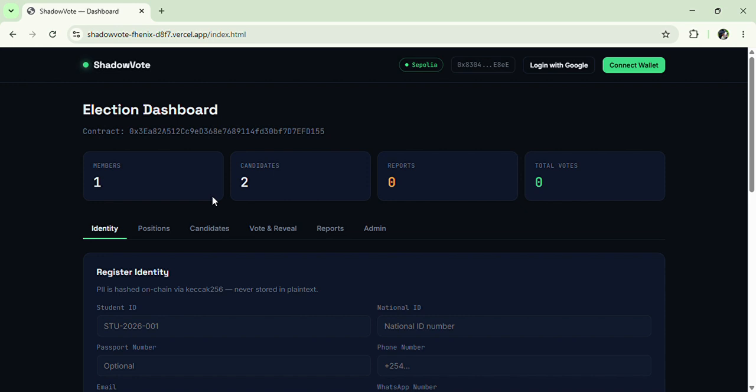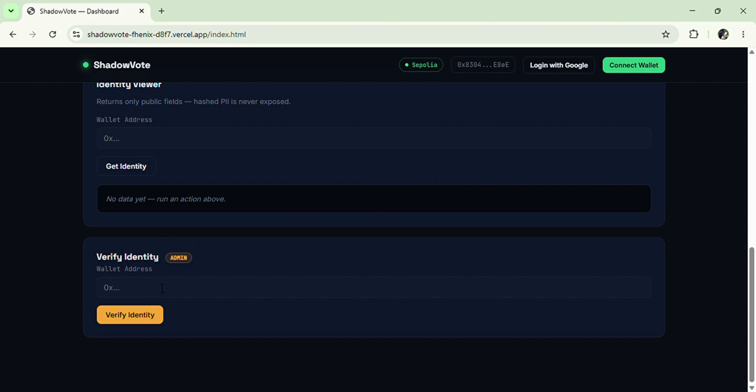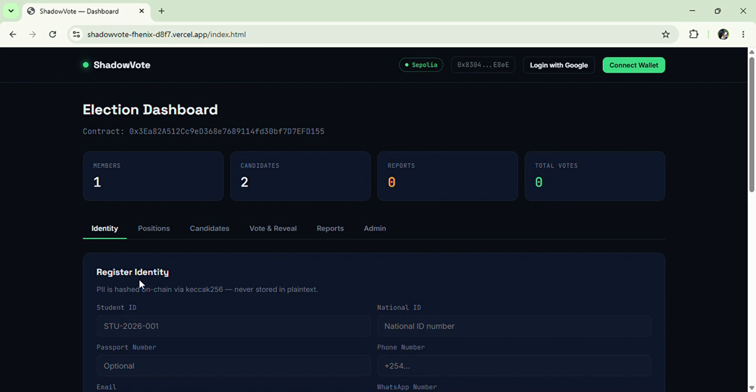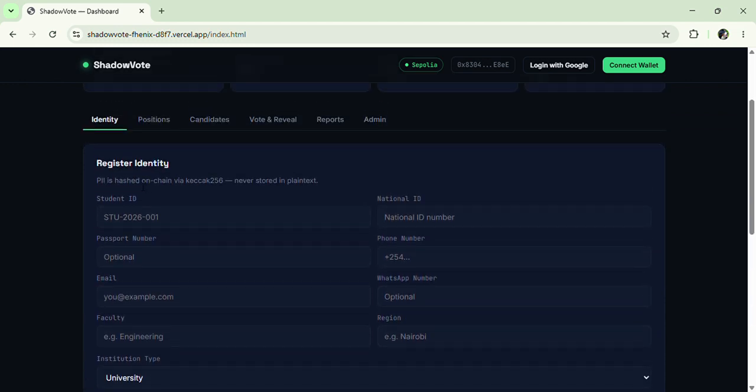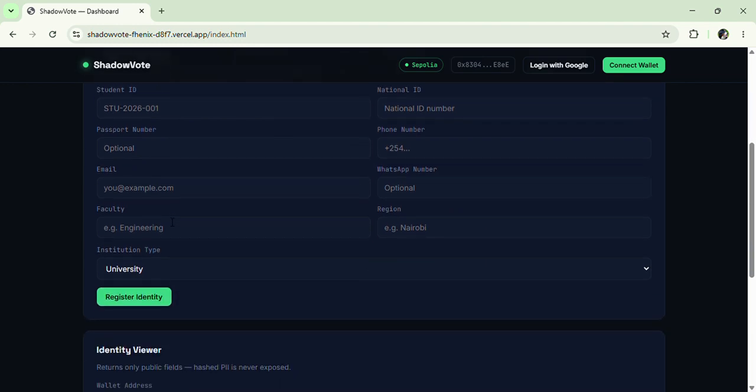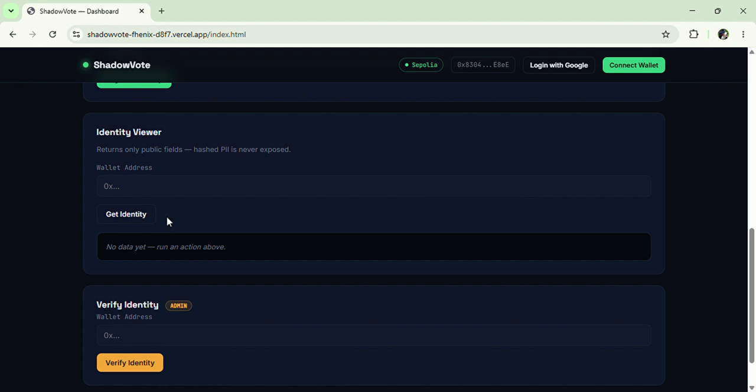So once you get the temporary wallet address that I've shown you using the login with Google, you submit it to the admin, and the admin is going to run it here to verify your identity so that you can take part in elections and to submit anonymous whistleblower reports. Once the admin runs your temporary wallet address, you get the account. This registry of identity is for those who are using the wallet, not the login part.